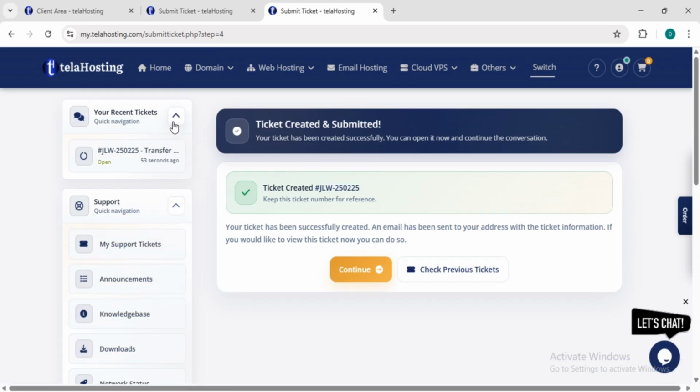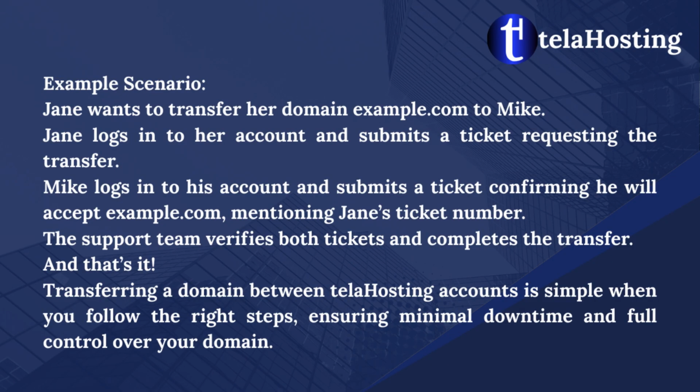An example scenario is Jane wanting to transfer her domain to Mike. Jane logs into her account and submits a ticket requesting the transfer. Mike logs into his account and submits a ticket confirming he will accept the domain and mentioning Jane's ticket number. The support team verifies both tickets and completes the transfer.